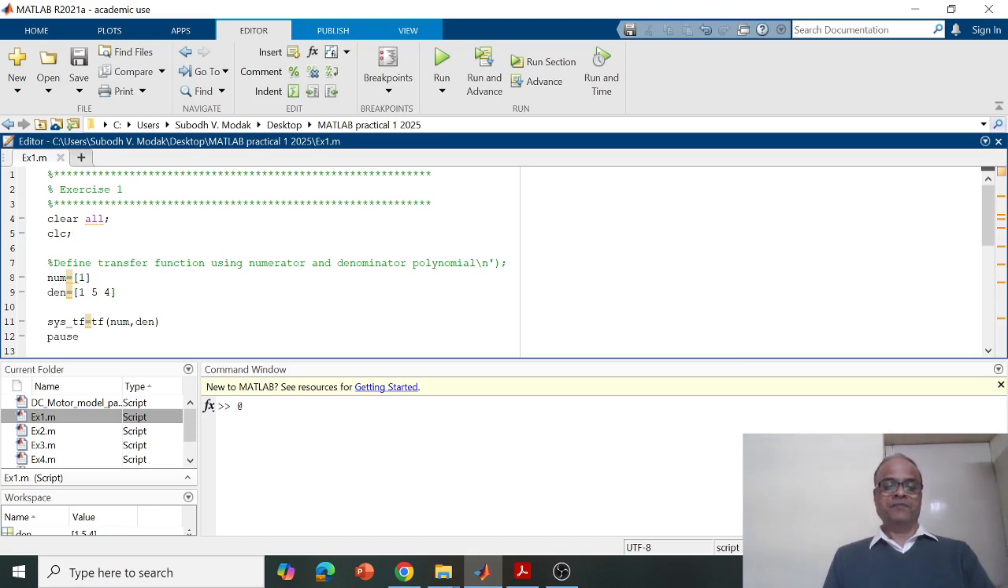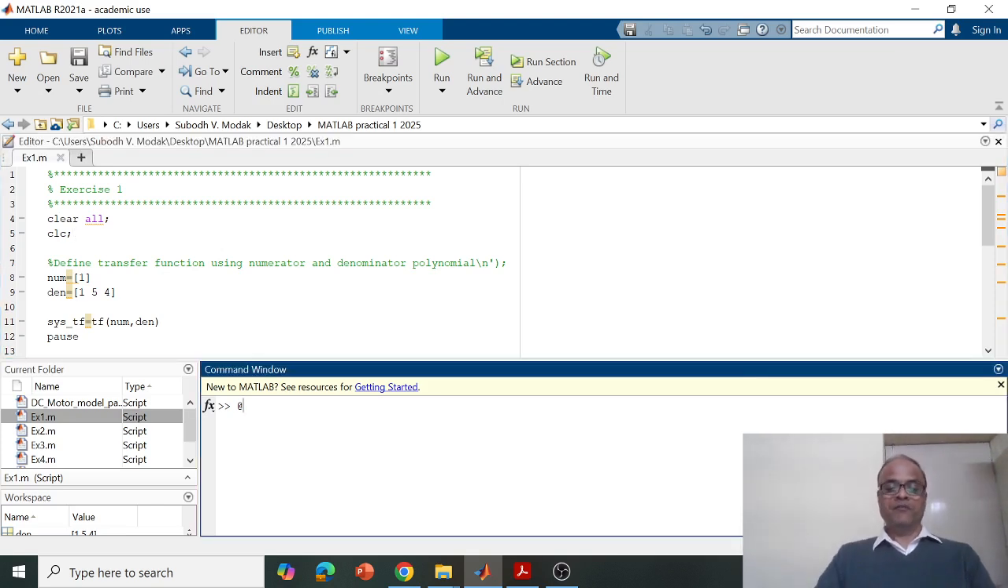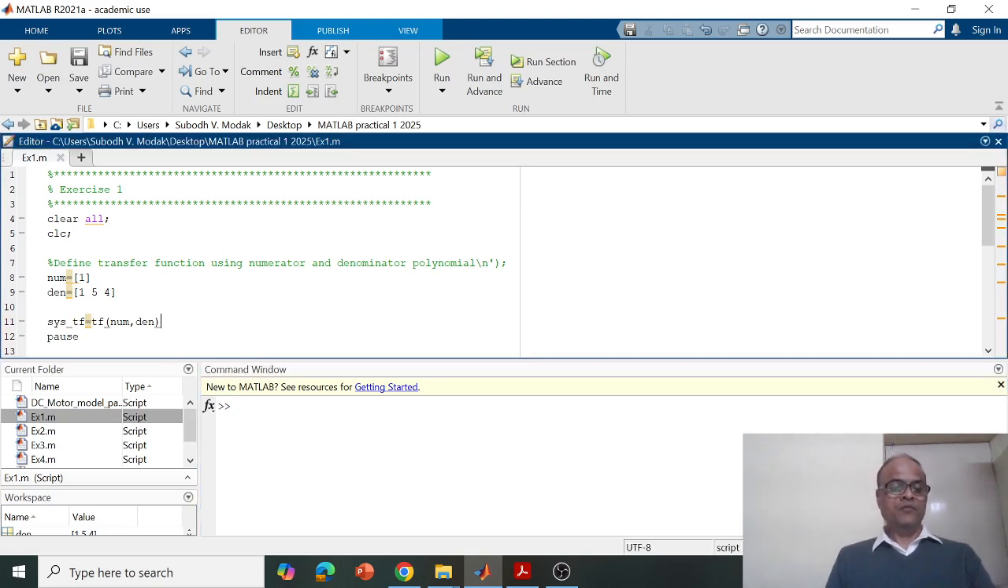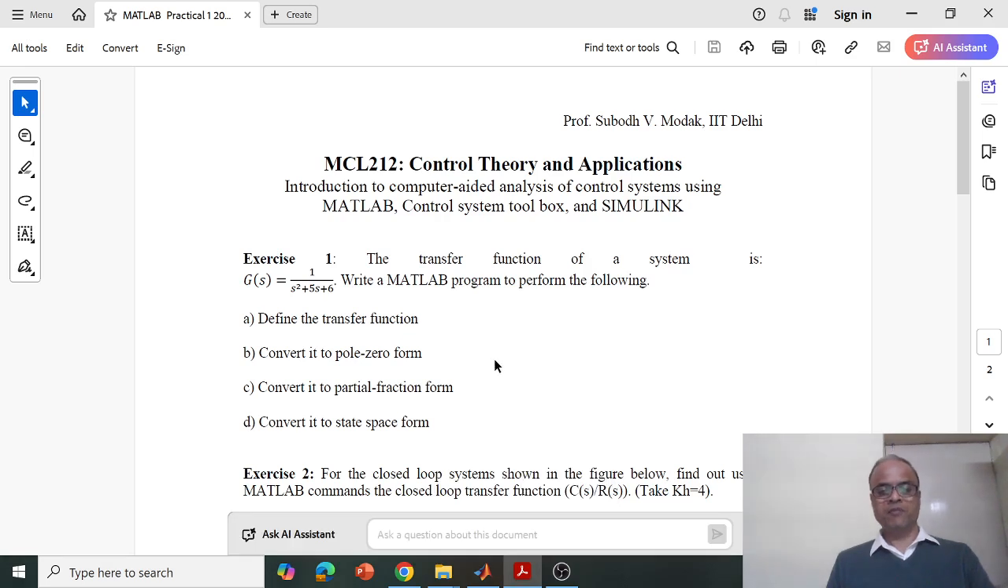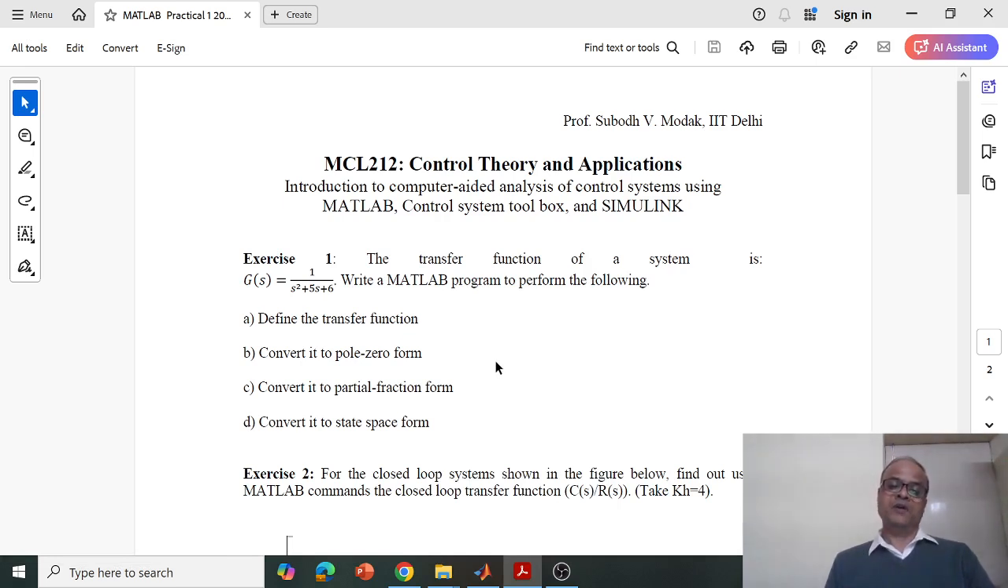Okay, the command window can be cleared using this. Now, to define the transfer function, which is given as, let us look at that, that is 1 upon s square plus 5s plus 6. So this transfer function consists of ratio of numerator polynomial and denominator polynomial.